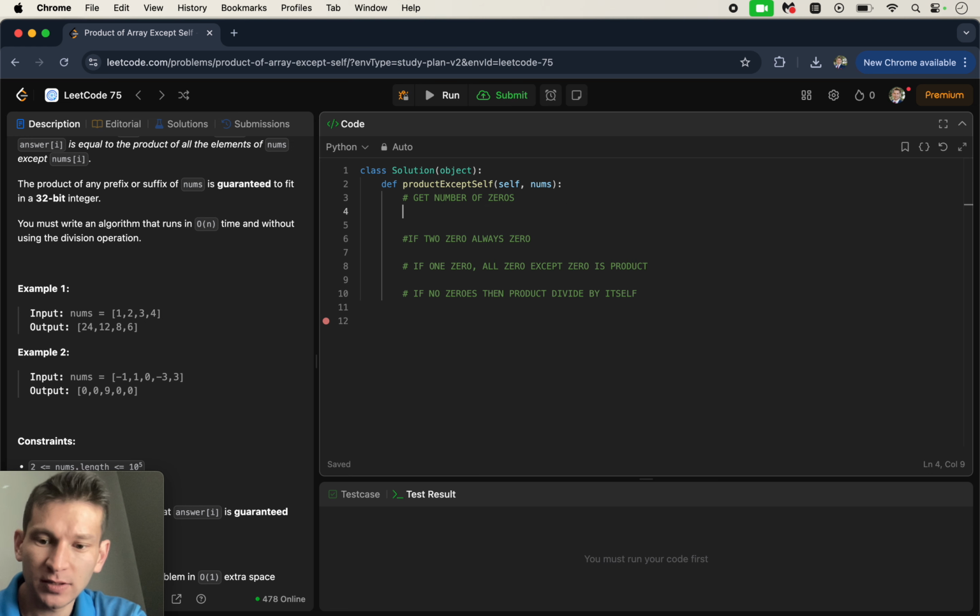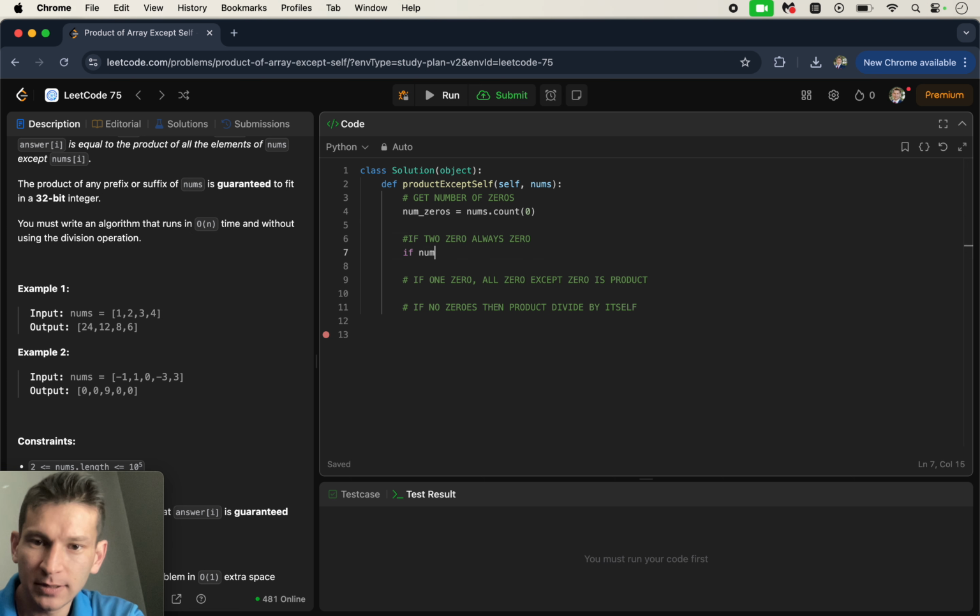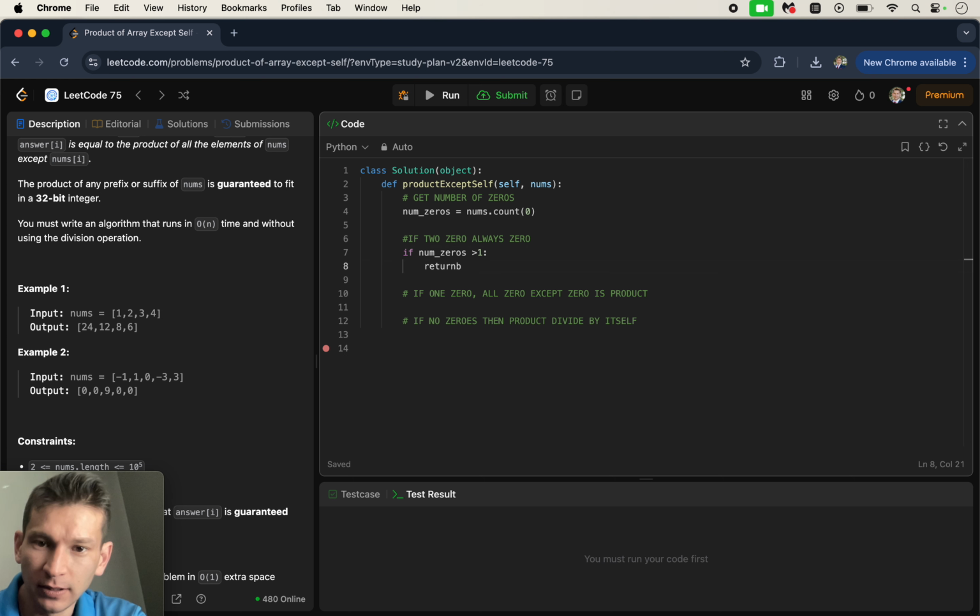So in order to solve this, we're going to first do step 1, which is the number of zeros is equal to nums.count(0). So if num zeros is greater than 1, we're going to return a list of zeros times the length of nums. So it's going to return a list of all zeros.